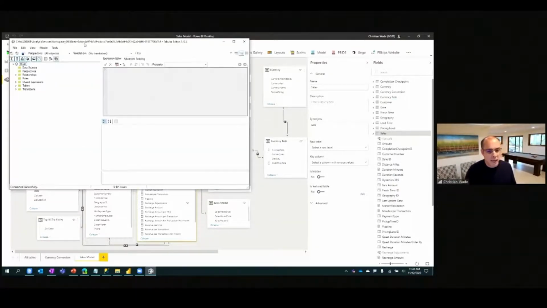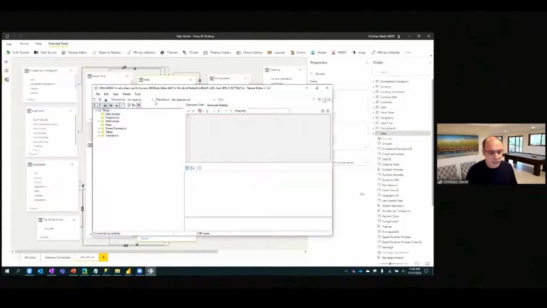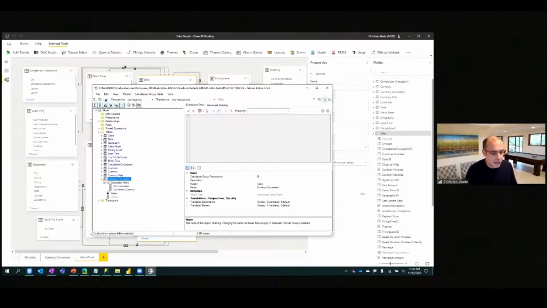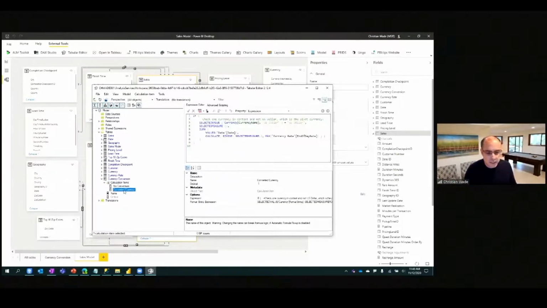So I've opened up Tabular Editor. This is a fantastic semantic modeling tool. I don't have the time to do Tabular Editor justice in terms of its capabilities. It integrates with DevOps. It has automation of scripting for repetitive tasks. It has a best practice analyzer. It has a ton of features.